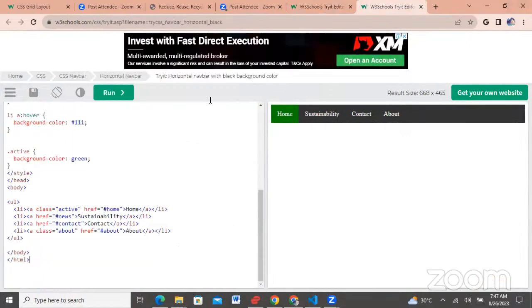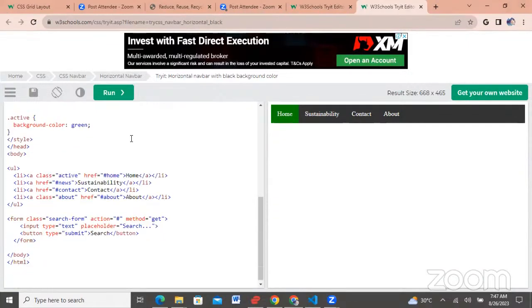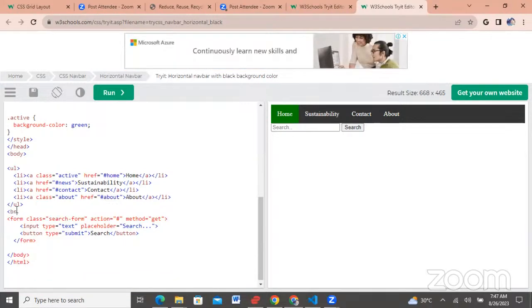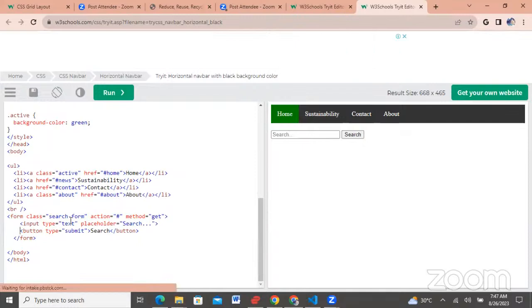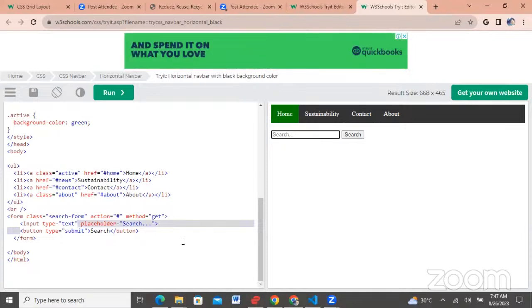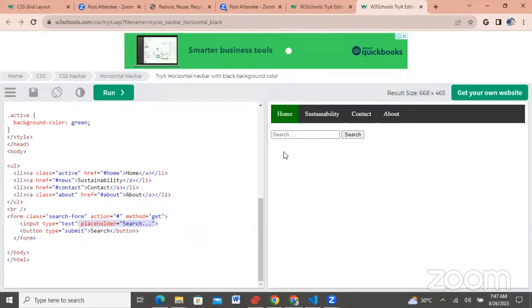Okay, so for the form, the form comes directly under your list. So when you do this, this is what you get. Let me put a line break there so it's more visible. So for the form, we have an input type text because we are going to be typing text in there. And then we'll have a placeholder of search. I already explained that. Now, this is a submit button, okay? It's just a button.